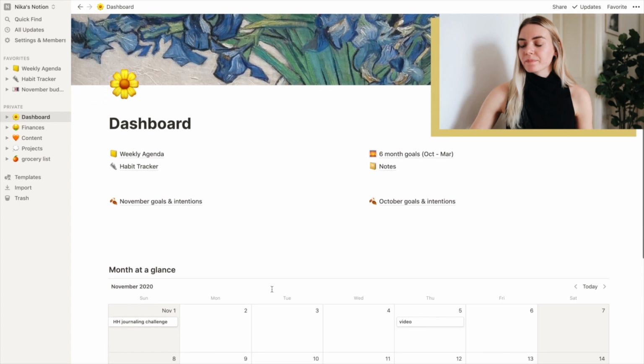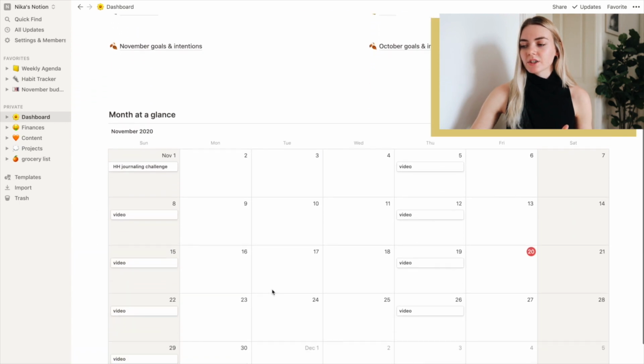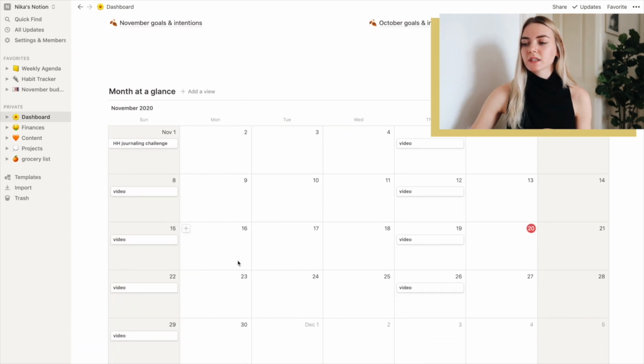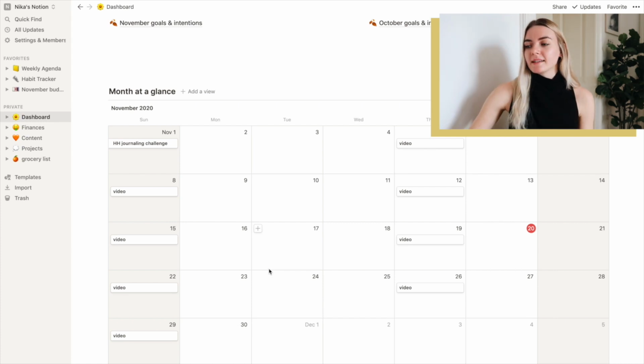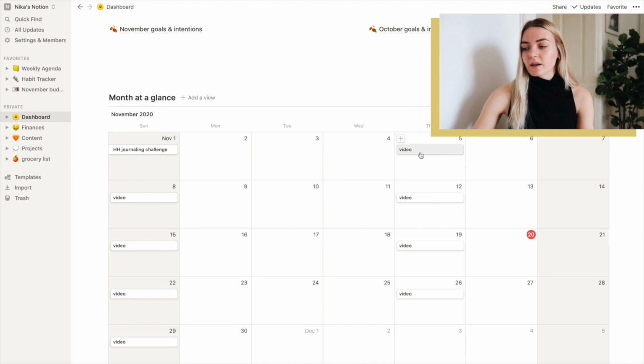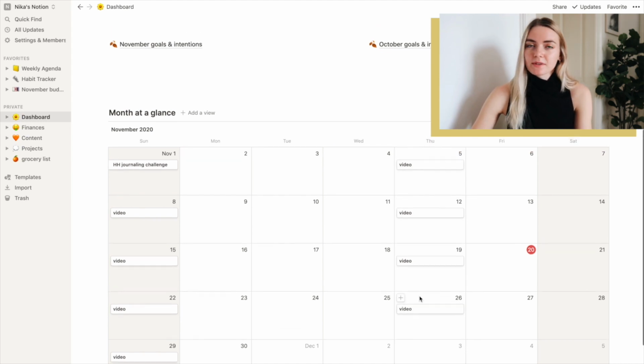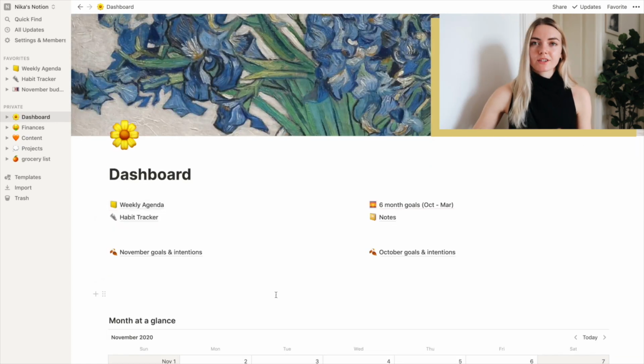But I'm gonna start with my dashboard because that's kind of where most of my Notion organization takes place. So on the bottom, I have this calendar and I wanna just quickly mention it. I don't really use this calendar. I really wish there was a way to integrate Google Calendar into Notion. There might be, I don't know. I'm not a very tech savvy person, but I don't really use this calendar, to be honest. I only have my uploading dates in here, which are useless because I know them.